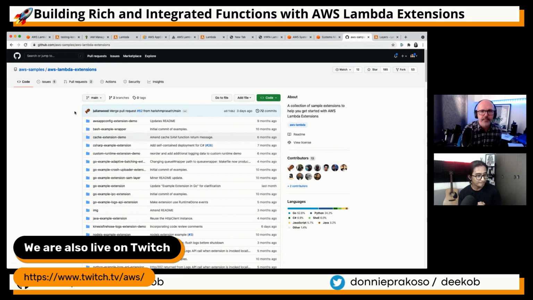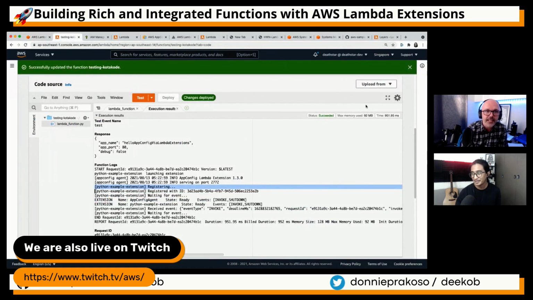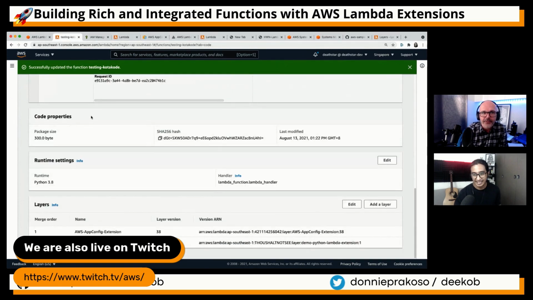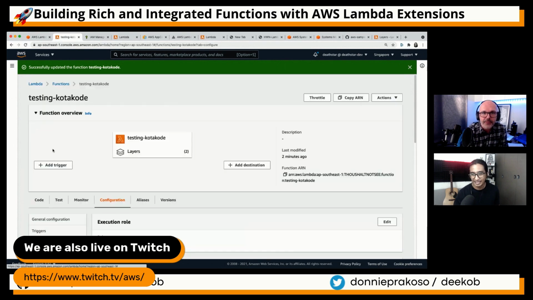It's really nice. Very cool, Donny. I must admit, I had never looked at Lambda extensions until today, and I've learned quite a bit from your great little demo and talk around Lambda extensions. So thanks very much for that.